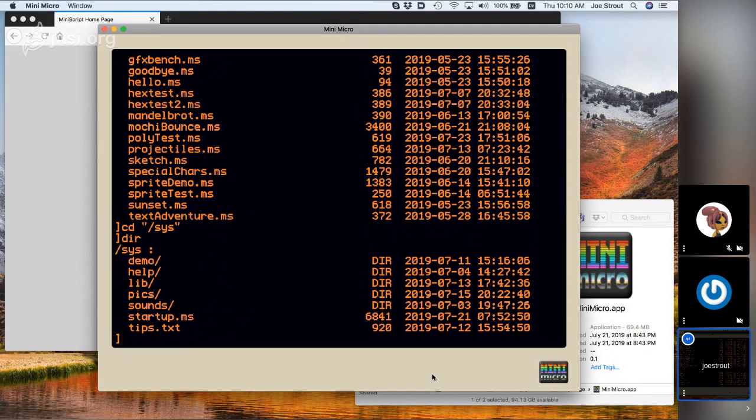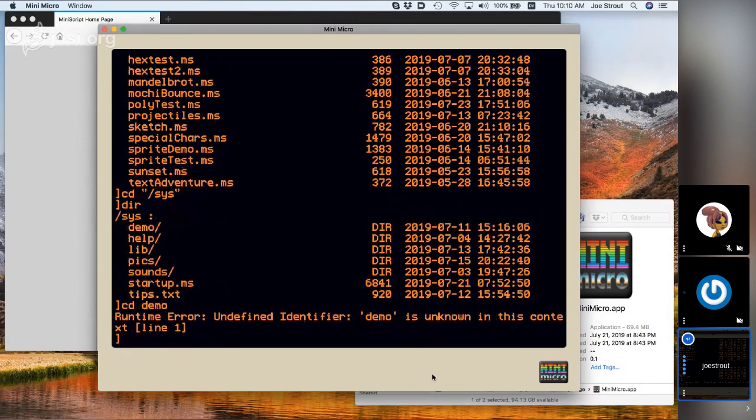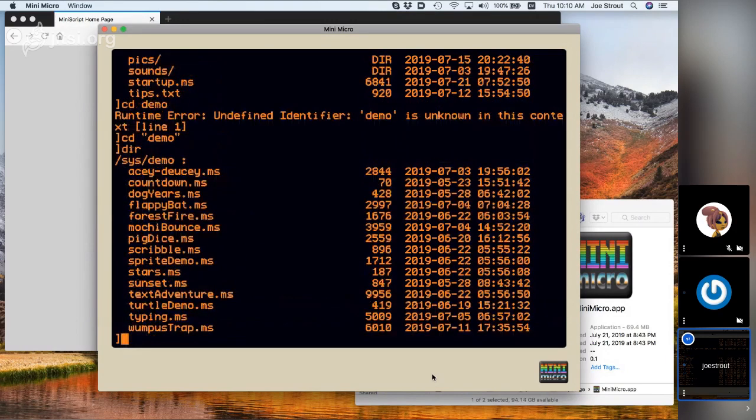Like startup.ms is the script that runs when the machine boots up, and it prints that welcome message and so forth. So if we were to go into demo, one gotcha here is, because we're typing MiniScript code at the prompt, I have to put quotes around the arguments. If I just did cd demo, it's going to say demo is an undefined identifier. So with quotes, cd "demo".